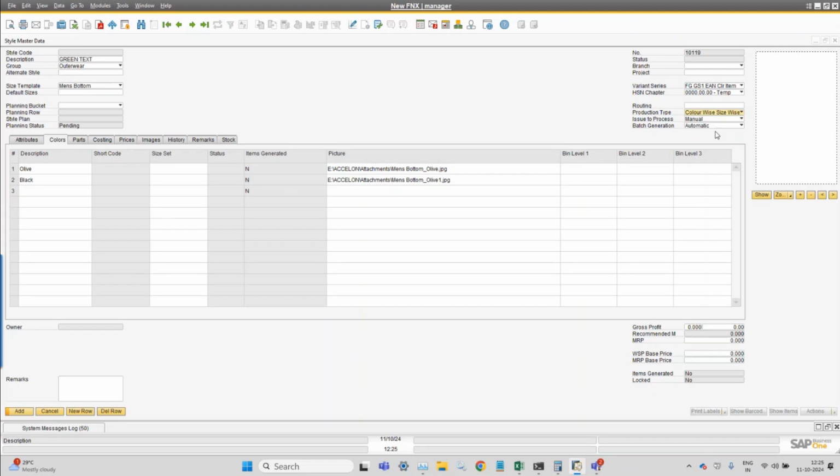So for that purpose, we are selecting and deciding exactly what kind of product we are going to make. Based upon that, we are selecting the production type here.